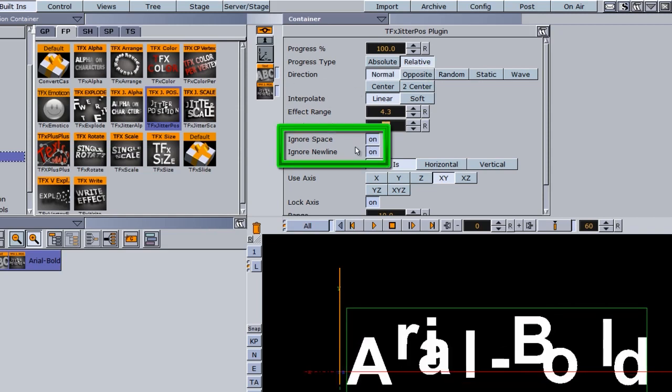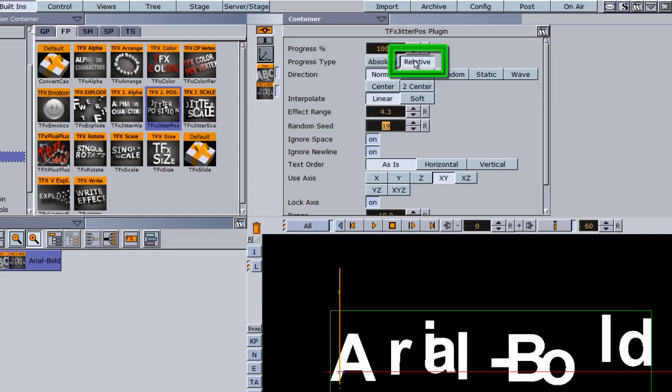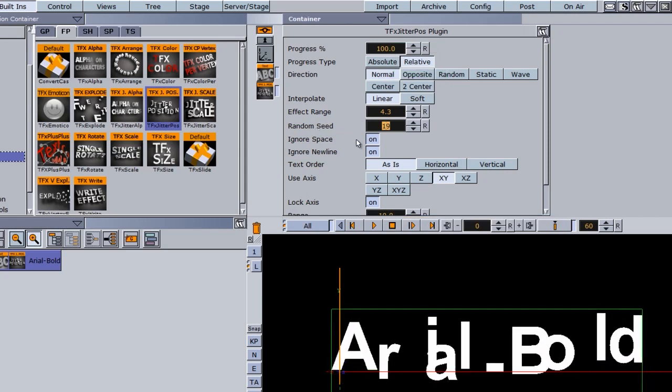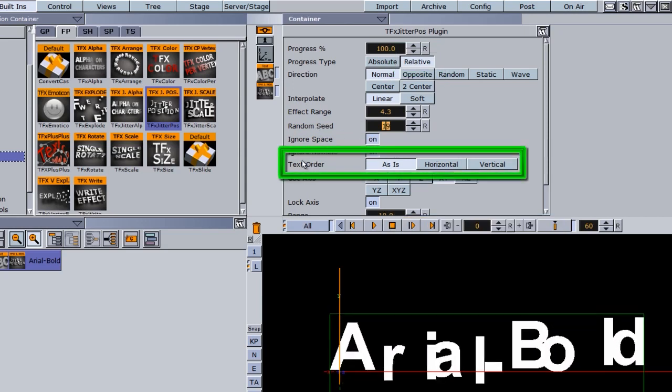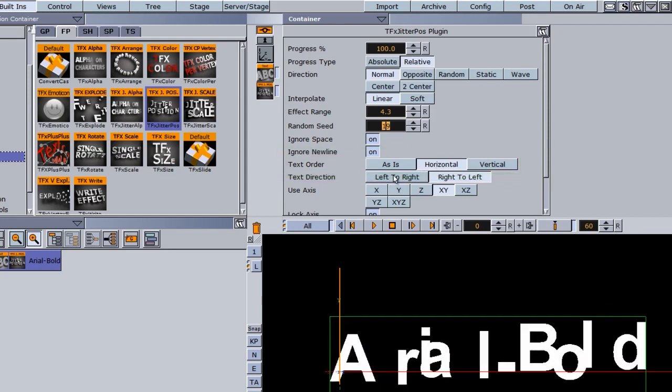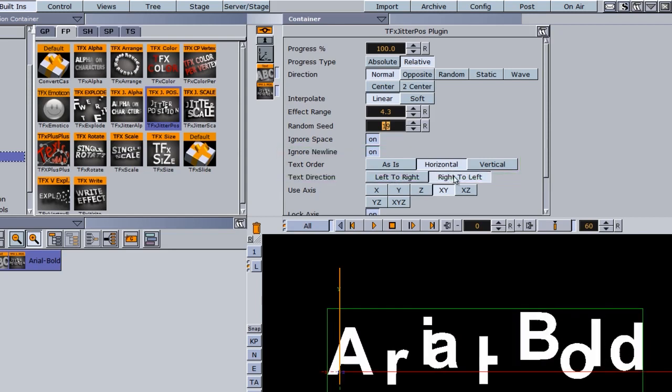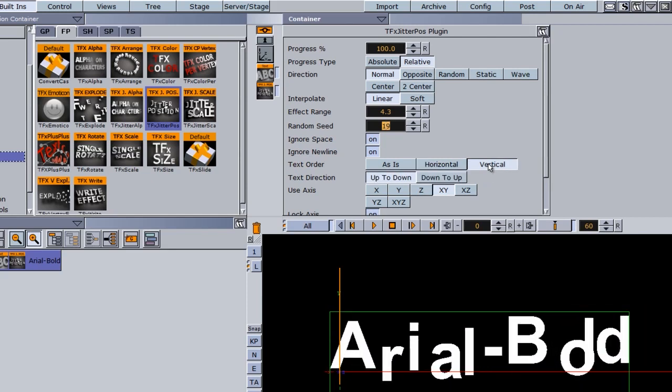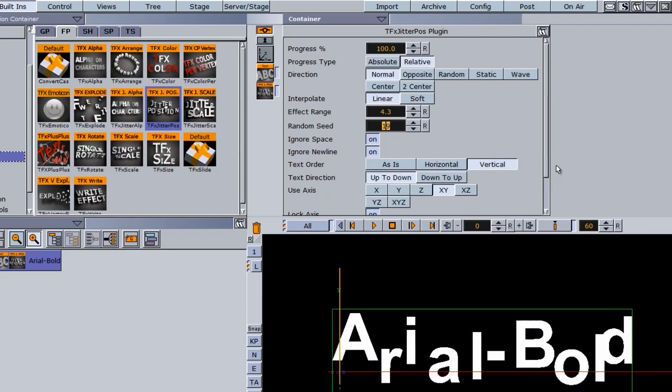Ignore space and ignore new lines, so if we have our progress type set to relative, it will take into account the number of spaces and lines that we have. And we also have text order again, horizontal. When we click on horizontal, it gives us the option for left to right or right to left. We also have vertical. It gives us the option for up to down or down to up.